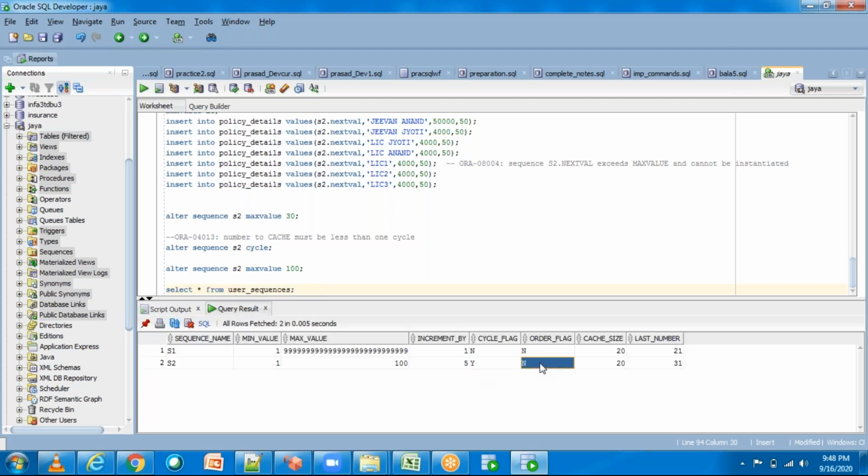See, it is y, right? Now it changed to y. So when it will change to y, the cache size into increment by is greater than or equal to maximum value, then we can change the cycle flag from n to y.